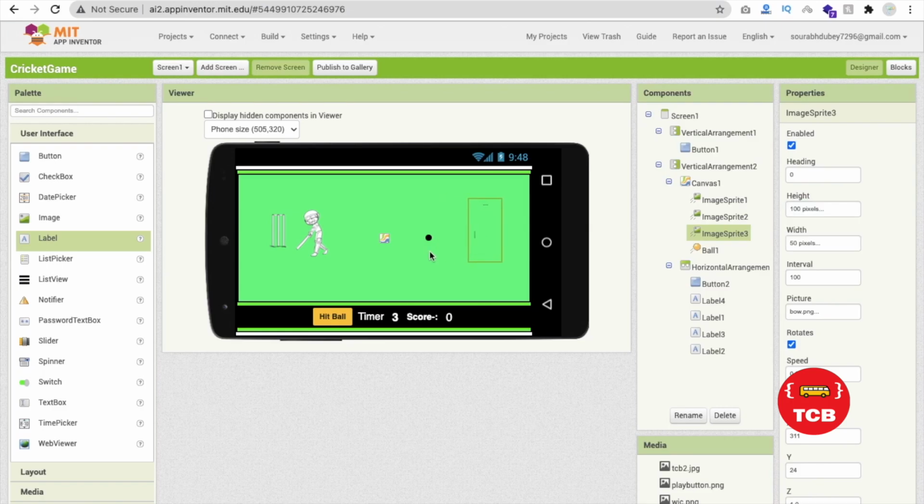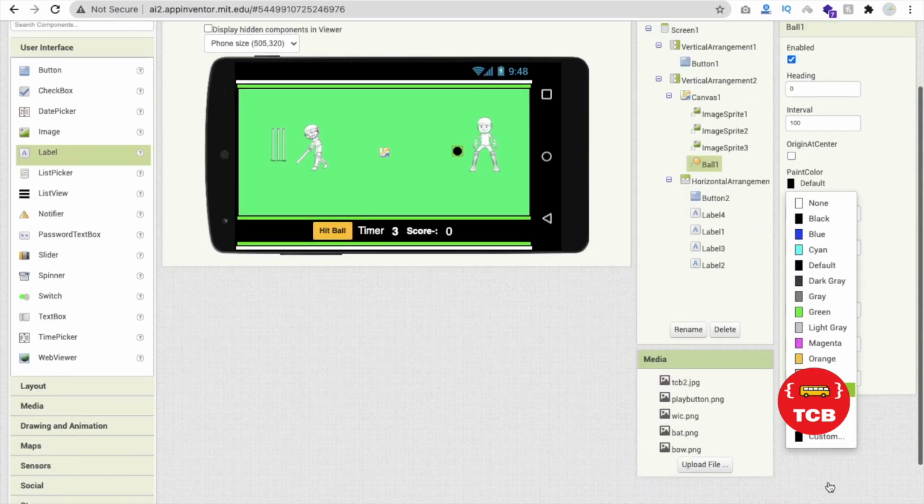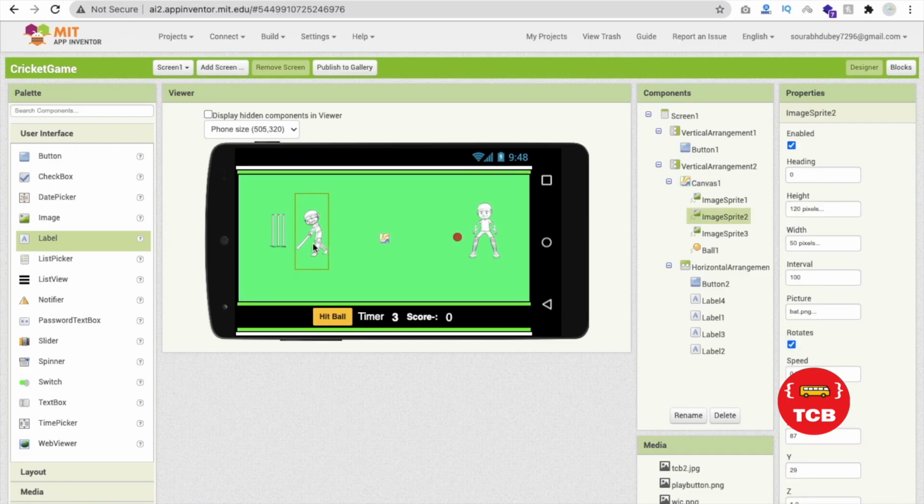For the ball, the radius should be at least 10, or you can say 7 is fine I think, and change the paint color to red or something custom. Like this. Now that's our overall design. Now we have to code for that. Now let's code for it.